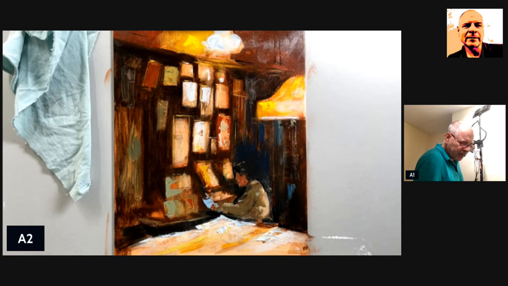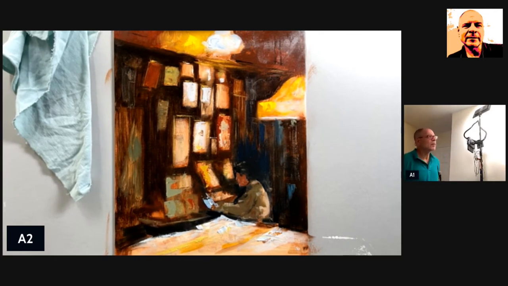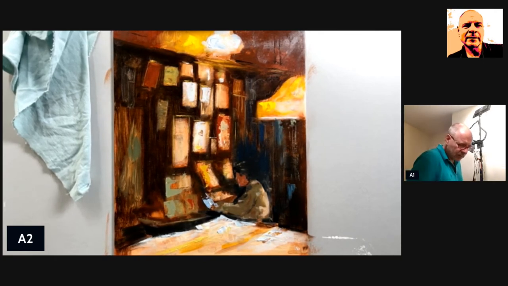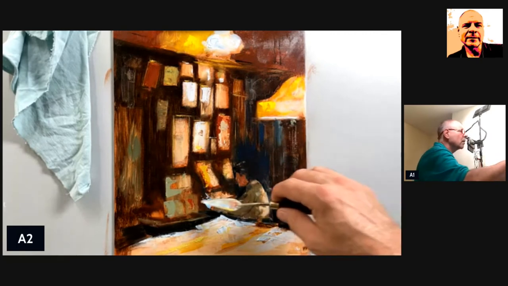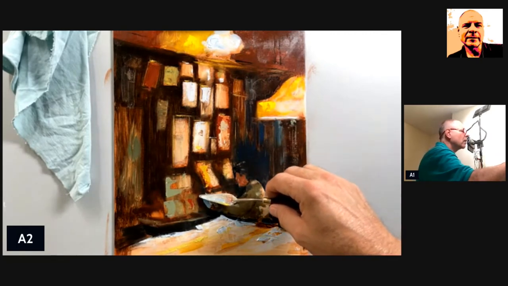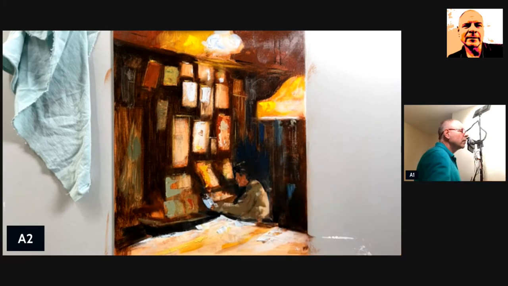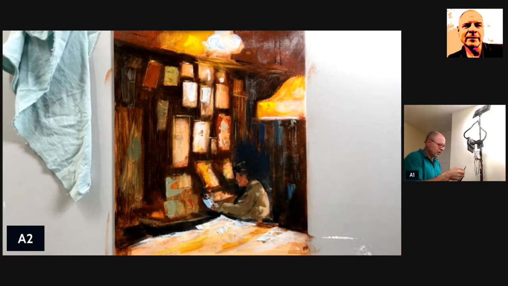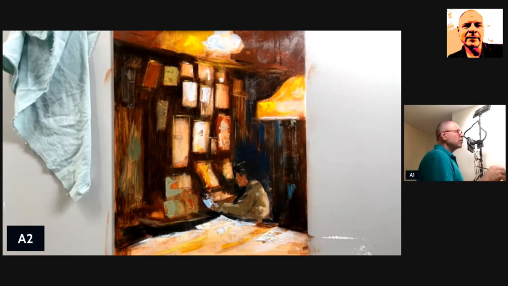Still playing warm against cool when I'm painting these things. I can take a brush to the background just to refine this a little.